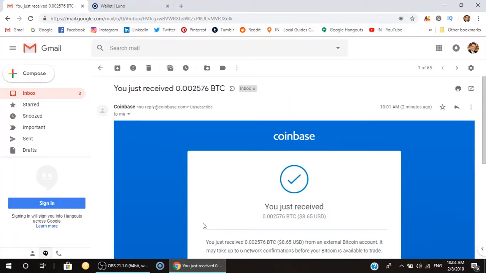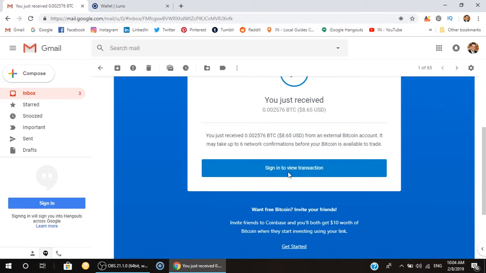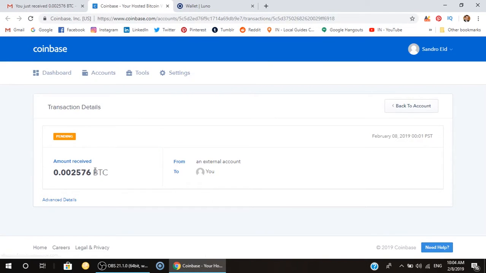Alright, so I've got this email right now telling me that I have received this amount of Bitcoin that I have sent from Luno, and I have received it on Coinbase. Okay, and here it is. So I click on sign in to view transaction, and here you can see the amount received, which is around $8.